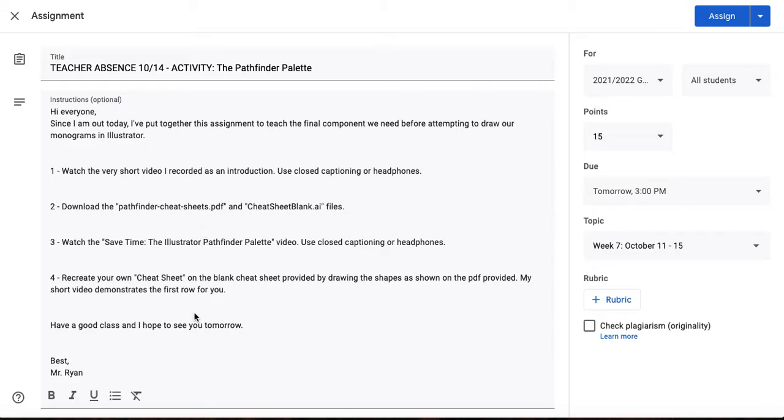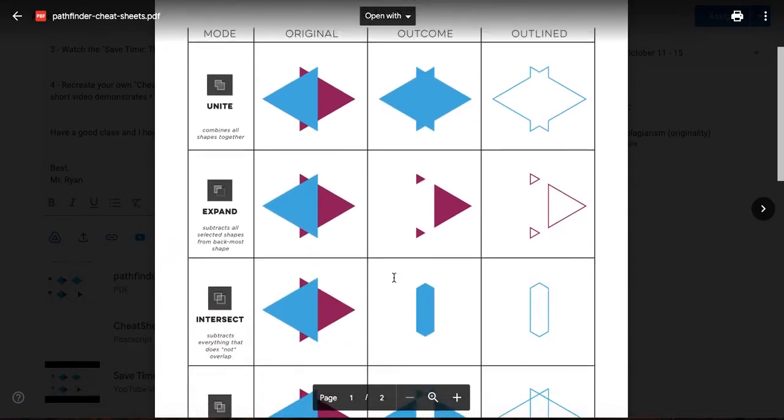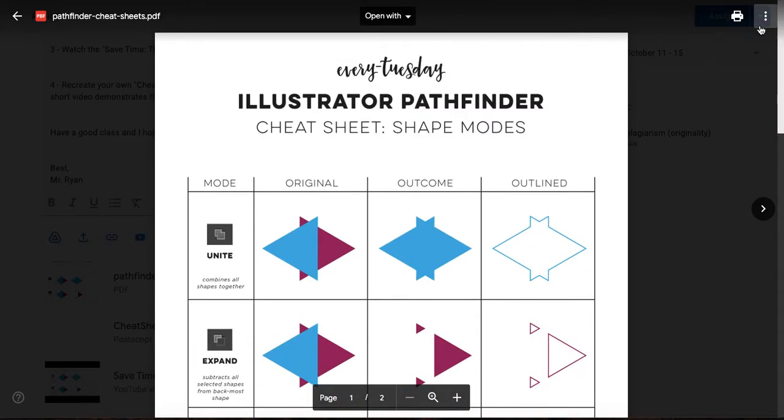So this short activity takes you through all of the buttons that are part of the Pathfinder palette to show you what they do. We're going to be recreating this document right here, this Pathfinder cheat sheets document. So you can actually download this one. It would be a good idea.